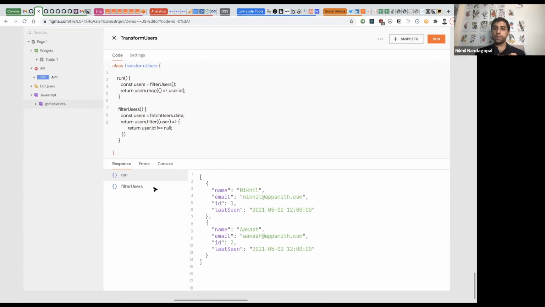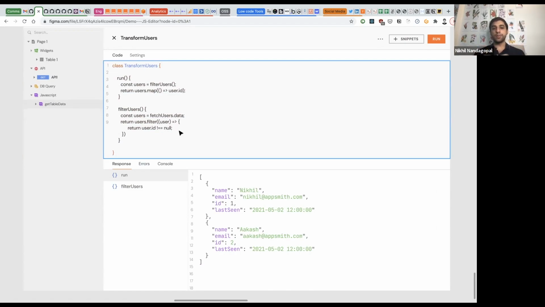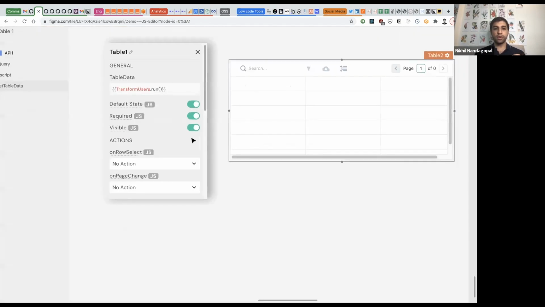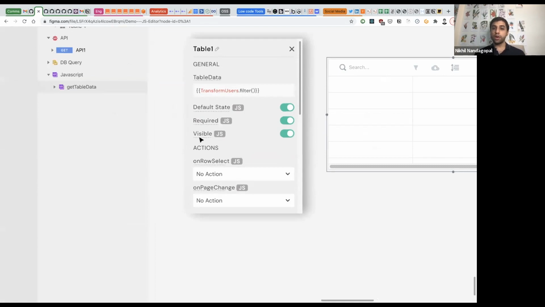So we can also inspect each function individually, as well as call them from different class files. So if we have a separate class inside this application, that class can also invoke this class's functions as well. So that way, all of these functions are now reusable and can actually be used anywhere inside the application. So for example, over here, we're using transform users.run, but somewhere else we can also refer to transform users.filter. So that will also be possible inside this entire application.